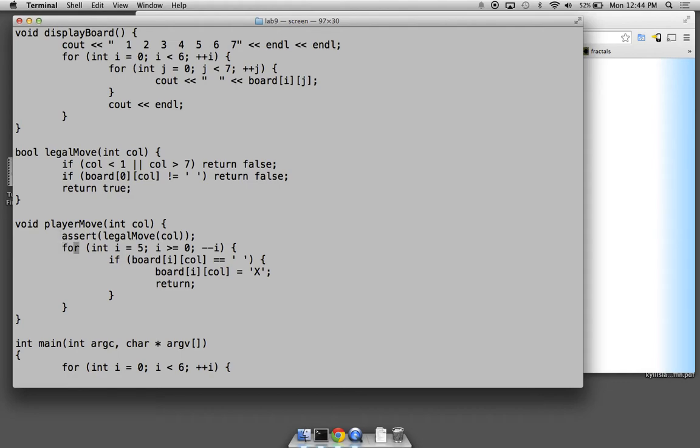So if it is a legal move, then we search downward to find the first spot that has a space in it. How did we do that? Anyway, this is the logic. We went through that last time. Oh no, we started at the bottom and we looked for a space. So the bottom is row 5. We're given a column. We need to put an X in this column because it's player move.